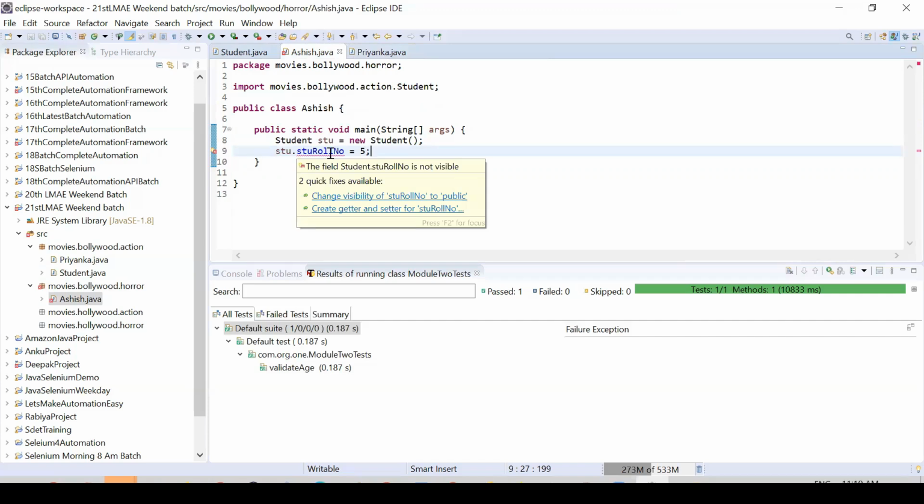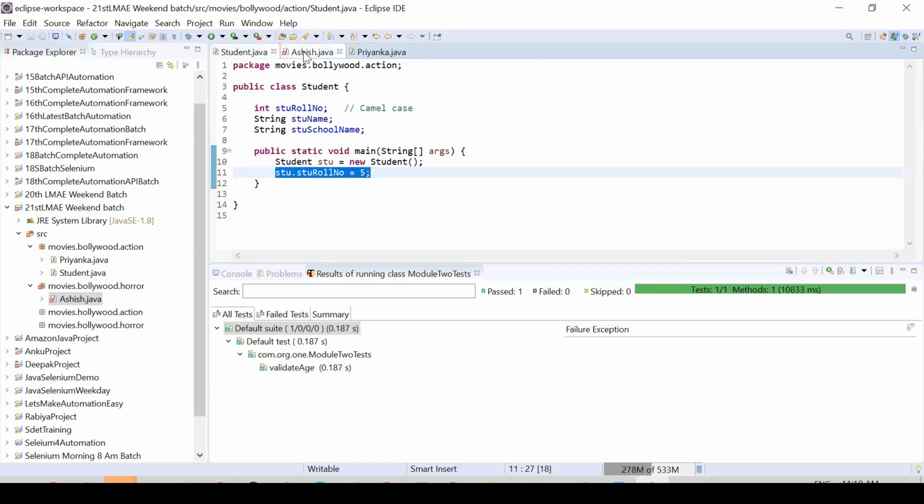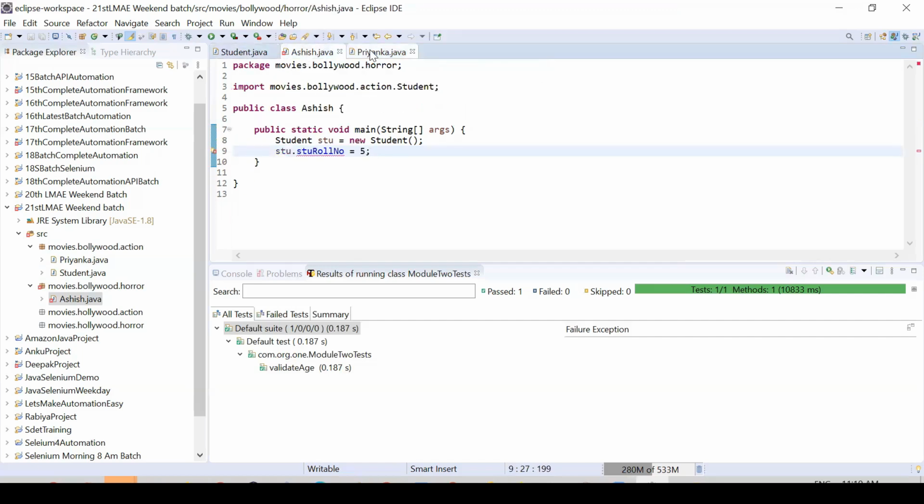The field student roll number is not visible. Why is it saying that it is not visible? I have used the same code in the student class. I've used the same code in Ashish's class. I've used the same code in Priyanka class. But in Ashish's class, it is giving that. Getting my point? Yes.